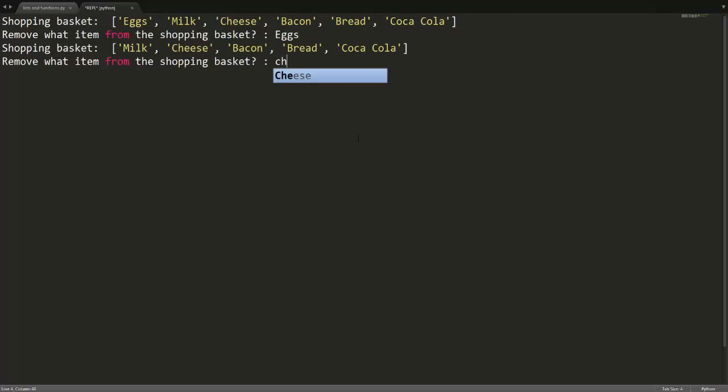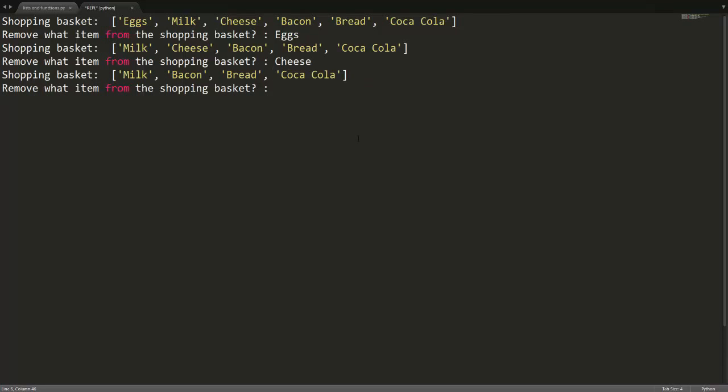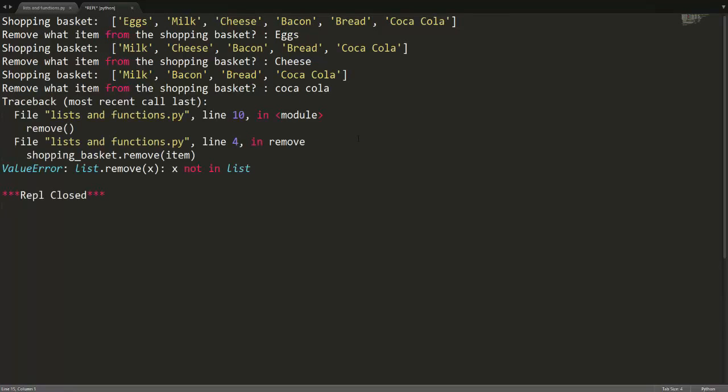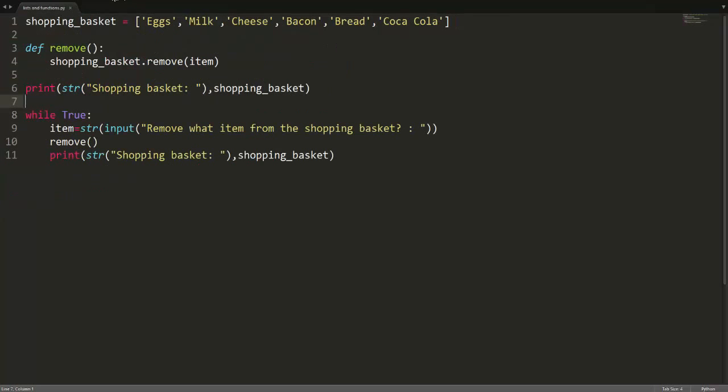But what if we want to remove something else? So let's remove cheese. Keep in mind you have to use the correct capitalization. So if you type in Coca-Cola, it shouldn't actually work in the same way. You can see we got an error. So you need to do the correct capitalization. Okay, let's try this once again.